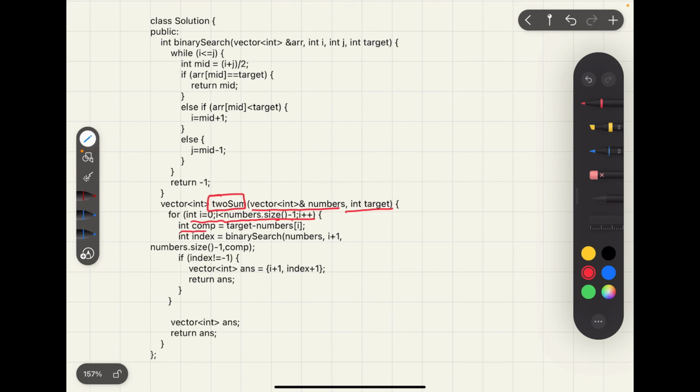Then we are calculating the complementary of this number, which is nothing but target minus current number, and then we are calling our helper method to do a binary search. So this is the helper method call. Now we'll see this helper method in detail. The helper method basically returns the index of the complementary number if it is present in the remaining array. If it is not present, it returns -1.